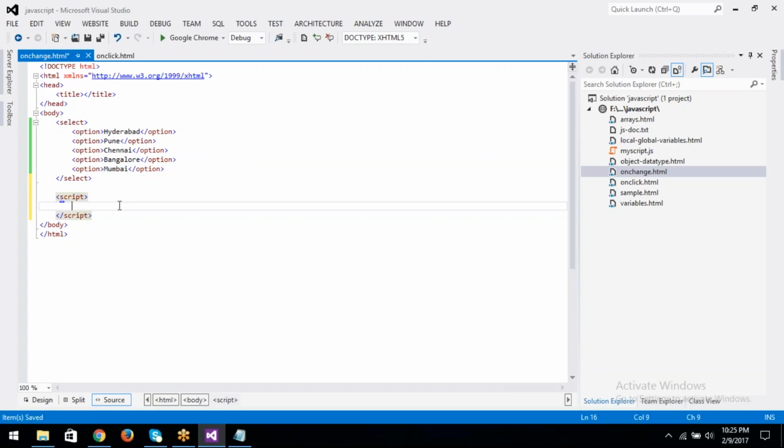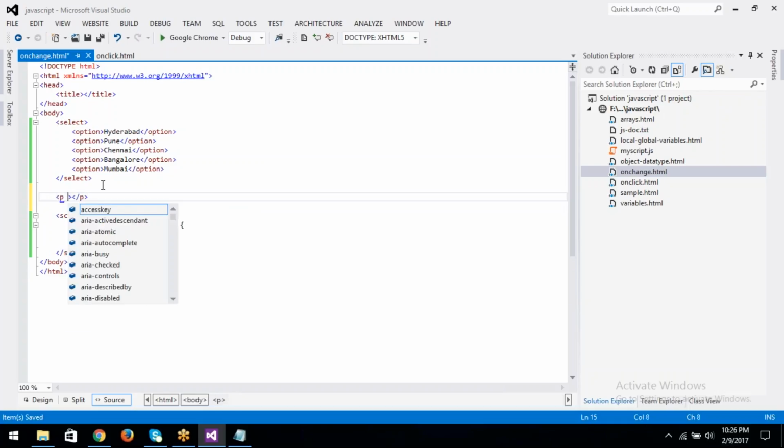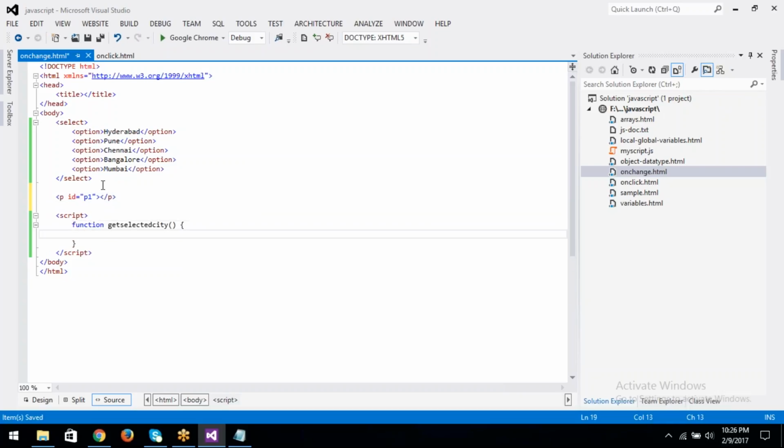Okay, so create a JavaScript function using the function keyword, getSelectedCity. Okay, so you want to display the selected city name in an error box or paragraph, id equal to p1.